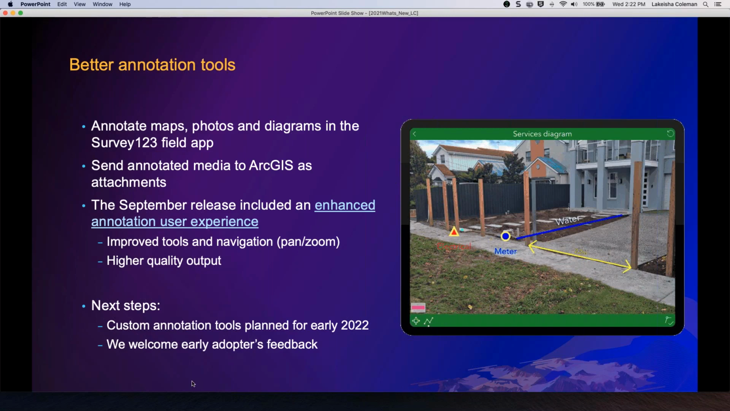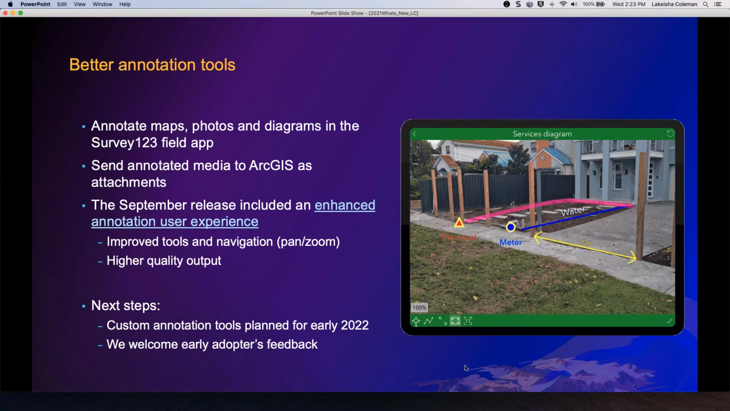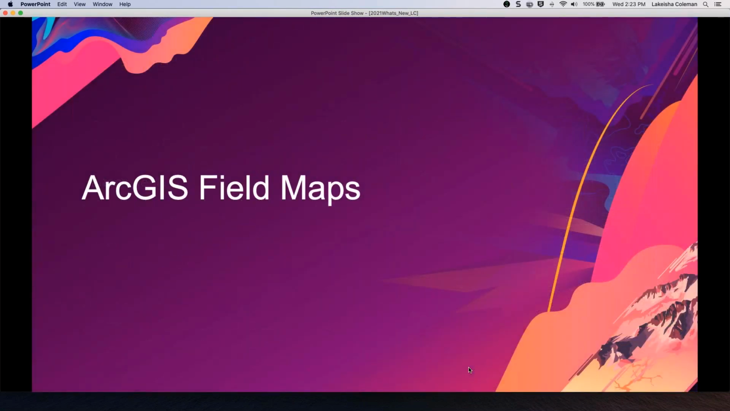And also still on the horizon, hoping to get some custom annotation tools for early 2020. And there is an early adopters group that you can join if you want to provide feedback. And you can go onto the Survey123 site and find that. I'm going to hop into Field Maps. I know I've got quite a bit to cover here.